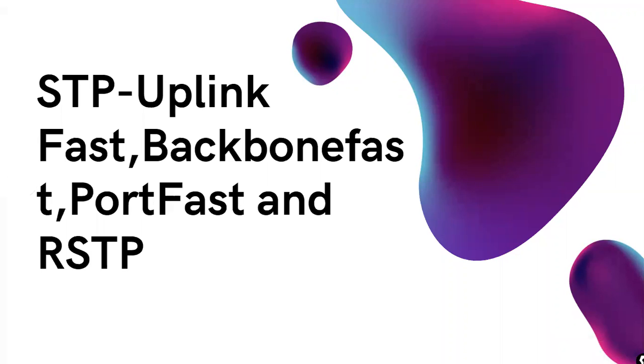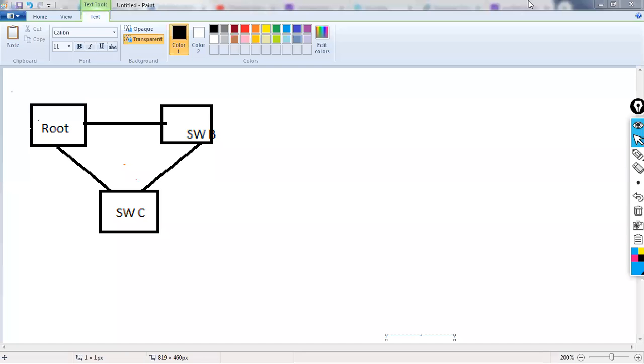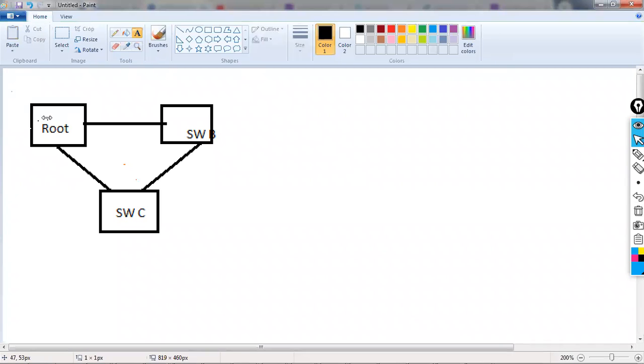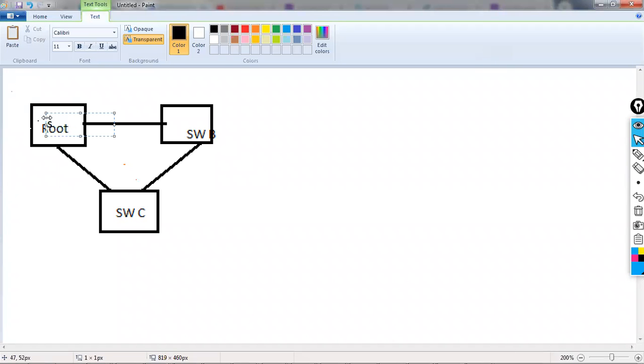Today in this video we will learn in detail about Uplinkfast, Backbonefast, Portfast and RSTP. I have taken three switches here, and one of the switches is going to be a root bridge. The one which has the lowest priority will always be the root bridge. So let's assume that this switch over here has the lowest priority.